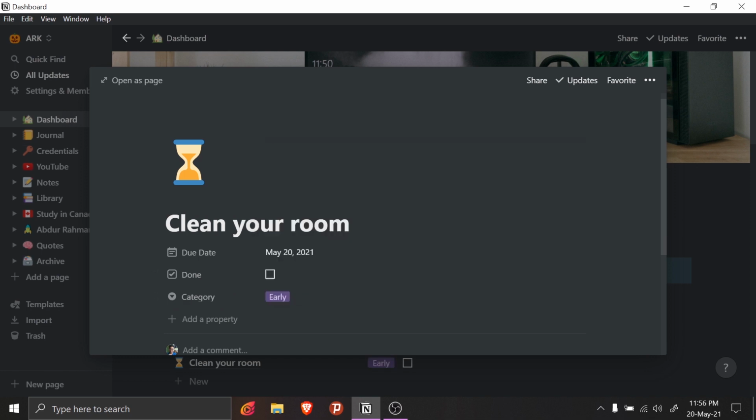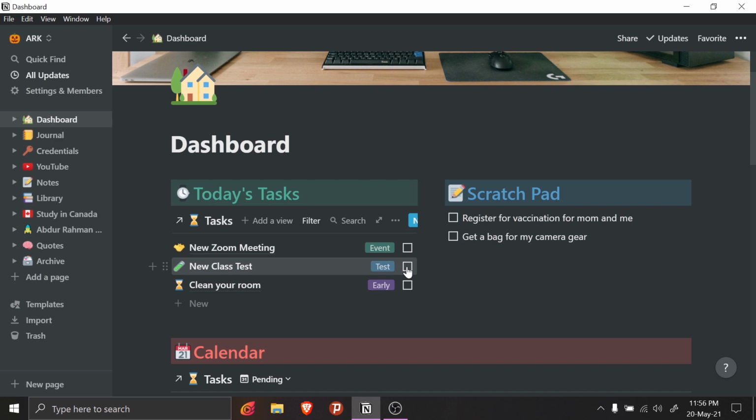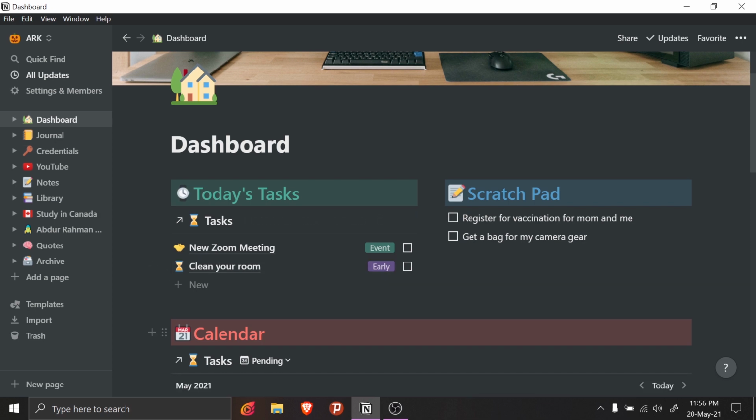Now I can create more tasks and they will show up here. And if I complete any task, I can click on this checkbox and the task will disappear. This is because this section only shows the pending tasks for today.